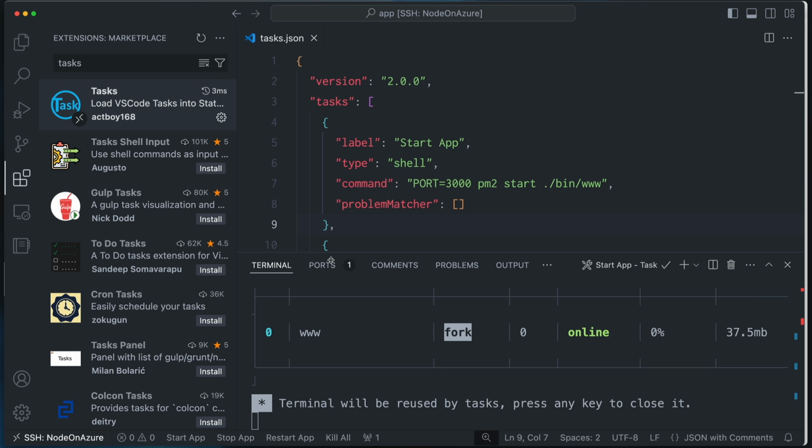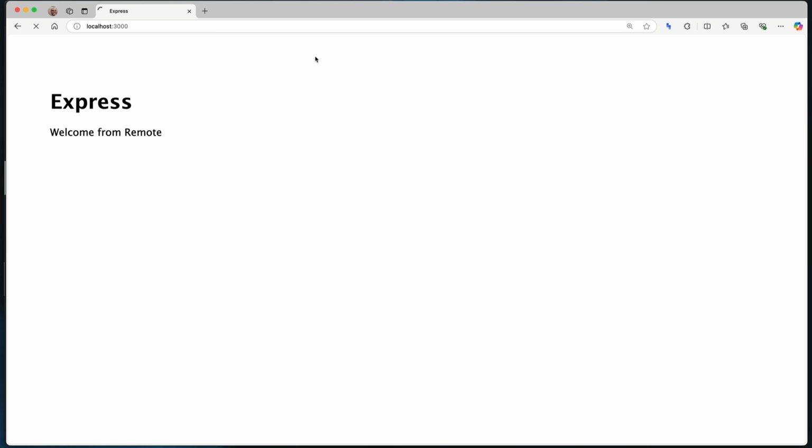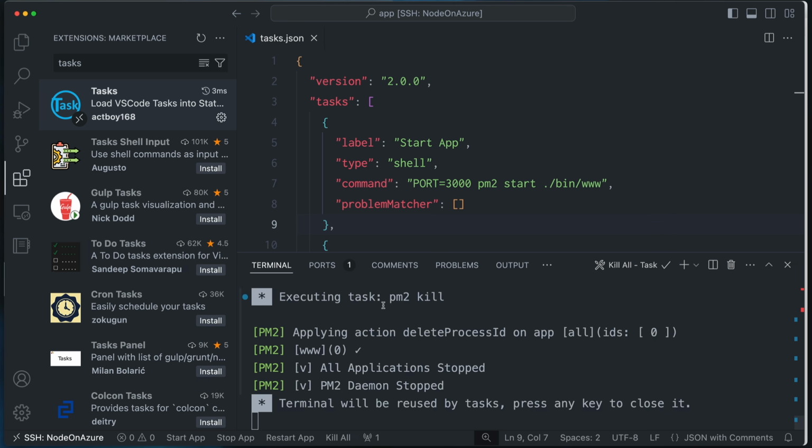Now let's go back over here and I'm going to stop the app. There we go. PM2 stop off. I come back over here. Of course, it is not going to load. It is not. It is spinning. And then we'll just kill everything. Why not? Shut everything down.